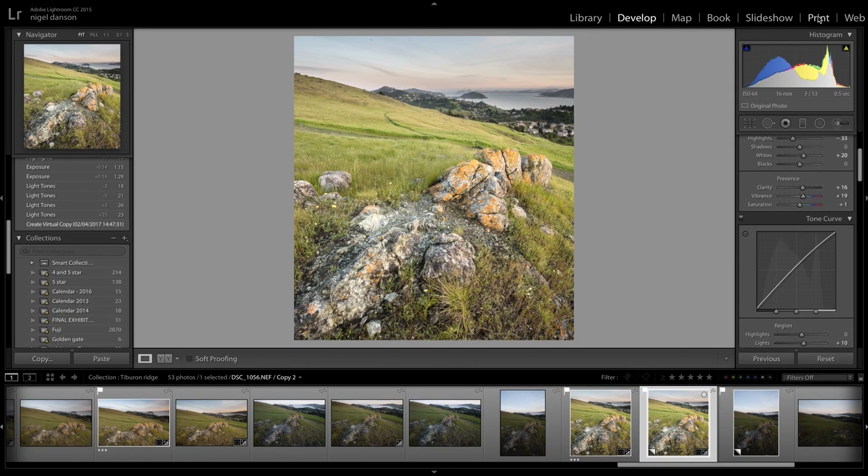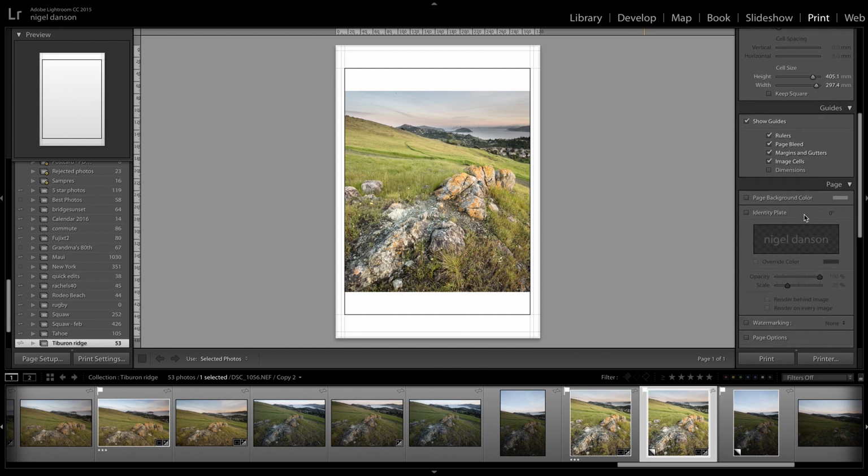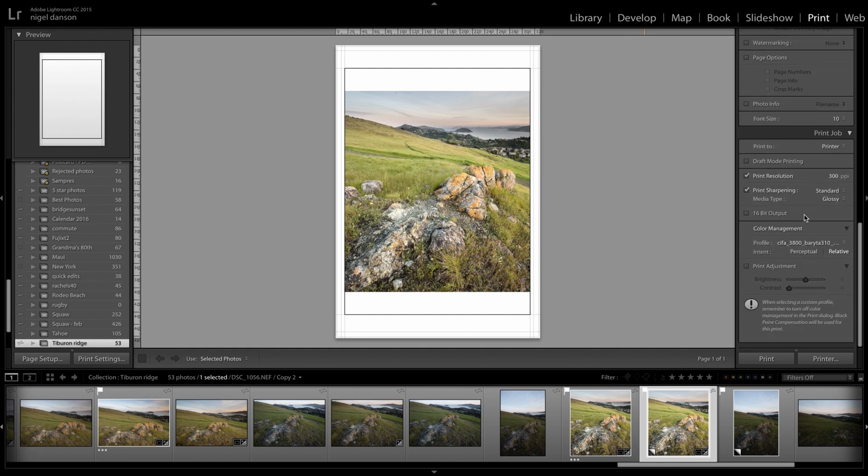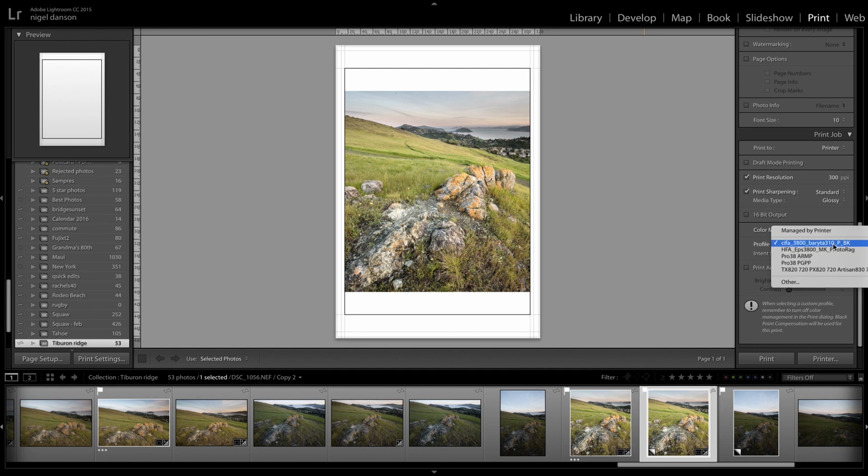So going back to the print module, I then scroll down to the bottom here, and you can see I have set the print sharpening to normal. Media type is glossy because I'm printing on the Canson paper, which is a sort of semi-gloss paper. I have a profile for that particular paper. It's critically important that you get the right profile for the paper. You do not want to manage it by printer, you want to manage it by the profile. Relative intent, and then no print adjustments, you don't need to.